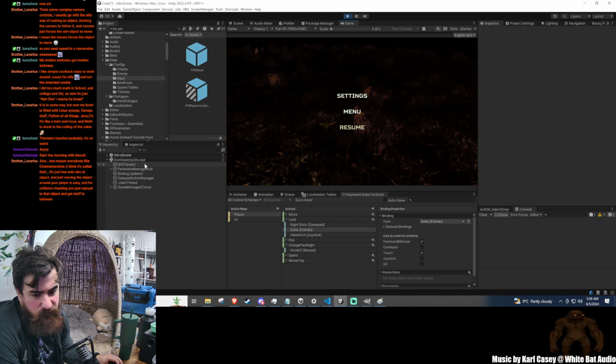Also, one reason everybody likes Cinemachine, I think it's called that, is it just has auto aim at object, and moving the object around your player is easy. And for collision checking, you just raycast to that object and get stuff in between.